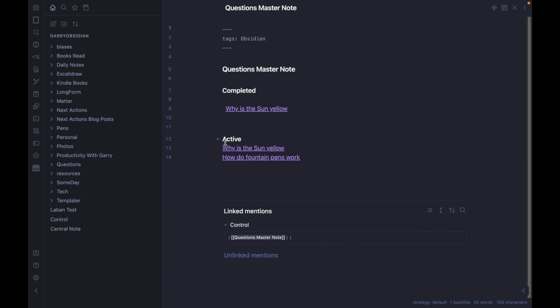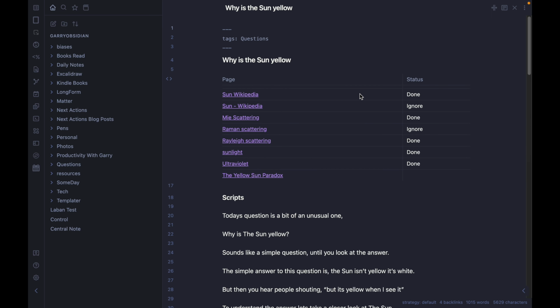If I go down here, I can see I've got completed notes. These are for videos that I've done, I've finished, and then I've got active. Now, I know why is the sun yellow is in both of them. That's because that's actually the video I'm working on at the moment. So I'm going to just click on that. So we can now go into the main note for why is the sun yellow.